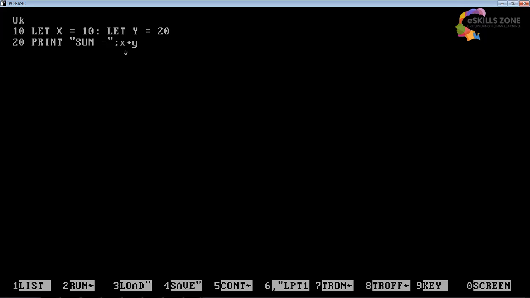So viewers, here you can see that the message sum equal to, which is enclosed in the double quotation marks with the print statement, will be displayed as it is on the output screen after compiling the program, and the value x plus y will be shown as the sum of x and y. Like here, sum equal to will be displayed as it is because it is enclosed in the double quotation marks, and after the semicolon, x plus y, the sum of two values 10 and 20, will be displayed. The value will be displayed over here.